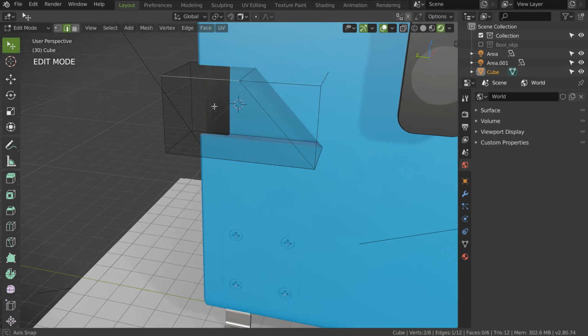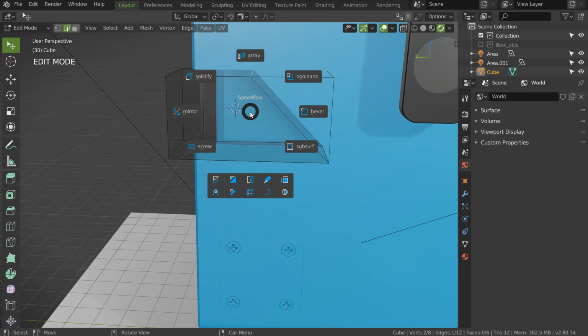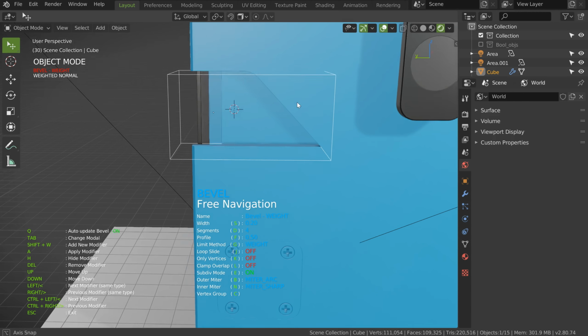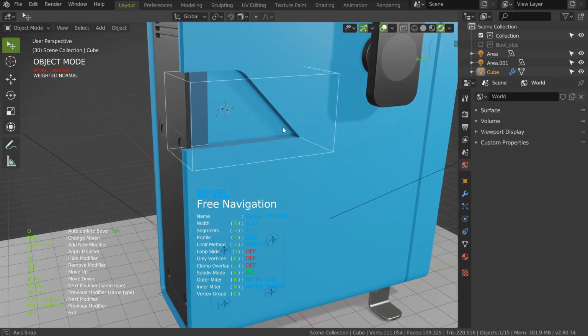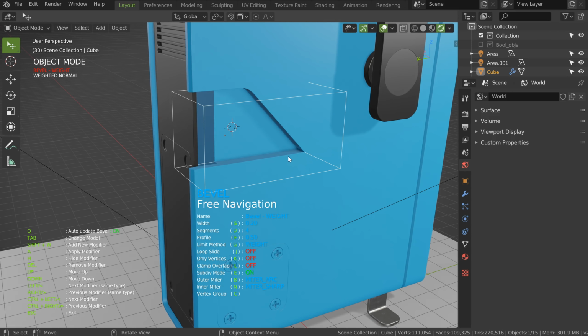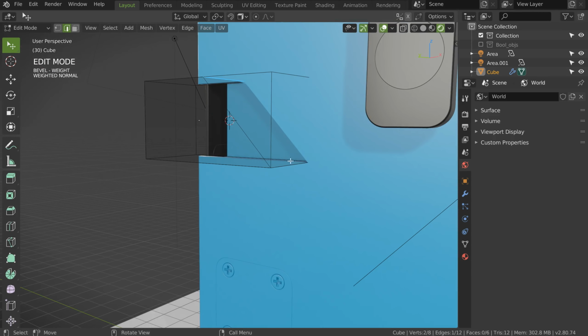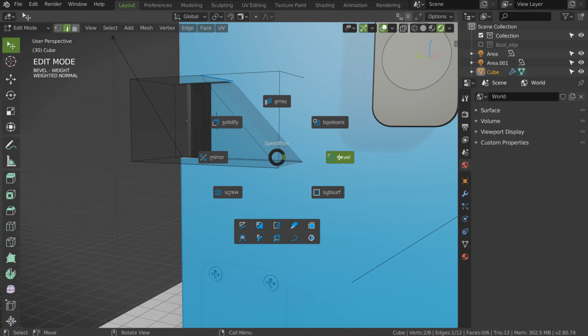So I will select this one, I will add a bevel, just have to wait a little. Blender is not really fast on 2.8. That gave me this result, okay? So, maybe add a little one here. So, just like that. In bevel width.